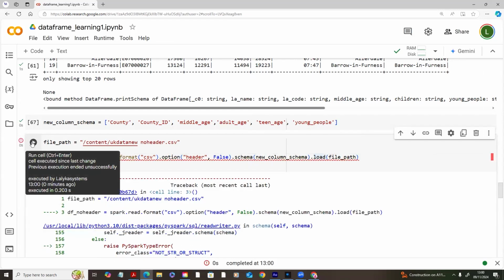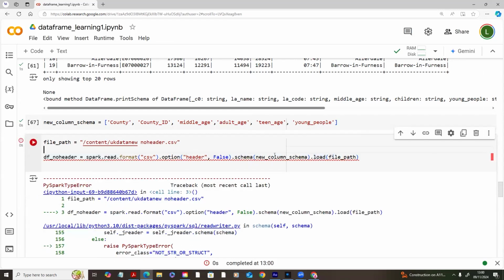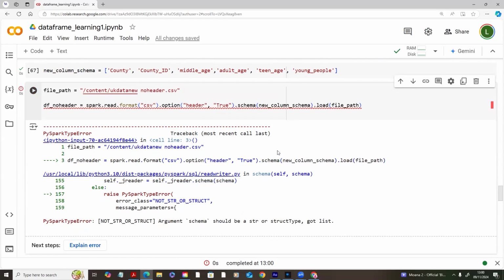So oops. There's a mistake somewhere, right? Oh, sorry. Because I said this one is false, so let me just do true here. Oops. True, and let's pass in this. Okay. It's saying there is a problem somewhere. Let's have a look.